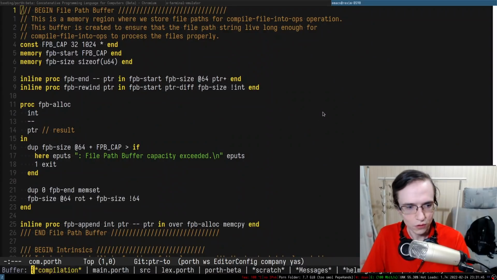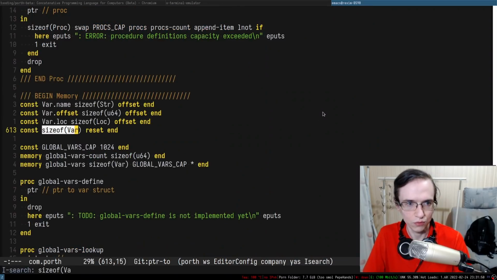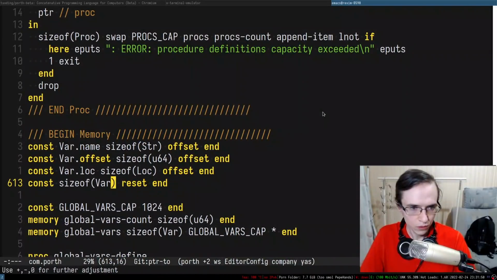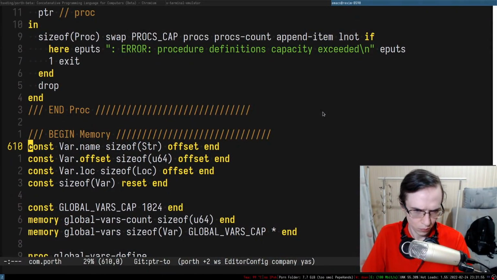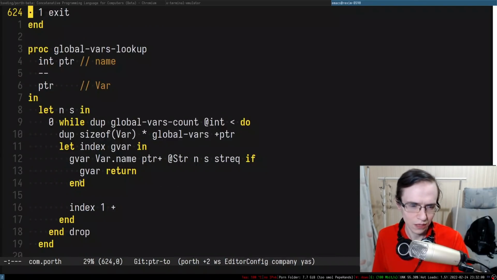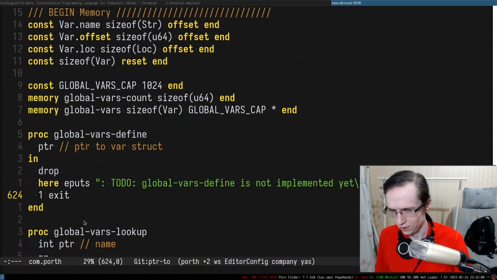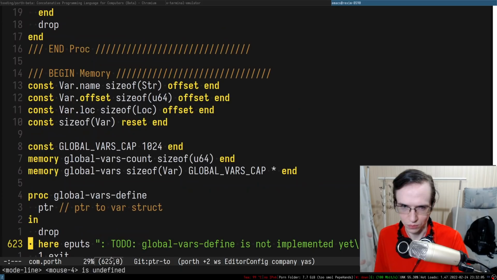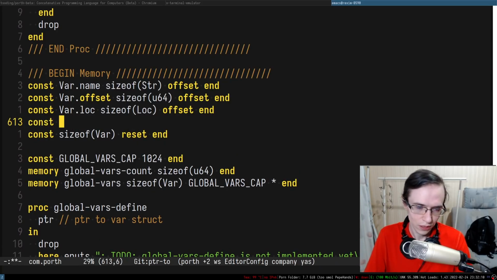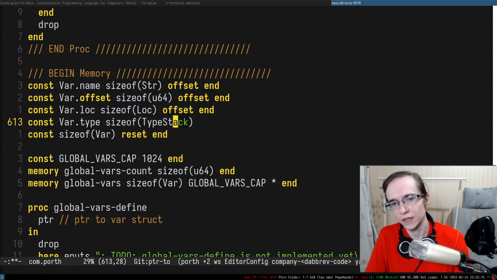Yeah. So where is the var? Size of var. Okay, so we don't really know any sizes or anything like that. It's kind of interesting that in case of a memory, we also don't know the sizes of the memory, but maybe they are not needed, right? So for that specific place. Okay, so here we're gonna have var type, and this is gonna be size of type stack. Right, for now it's gonna be just a type stack.